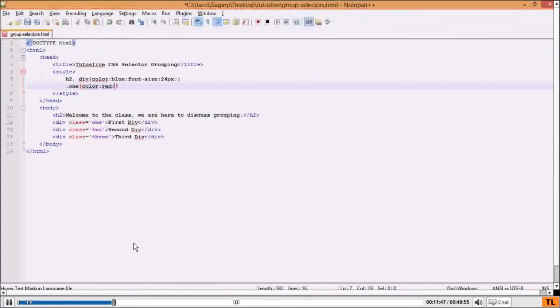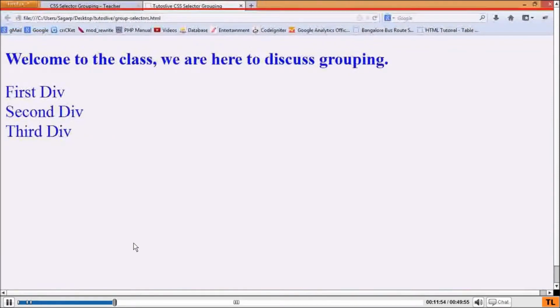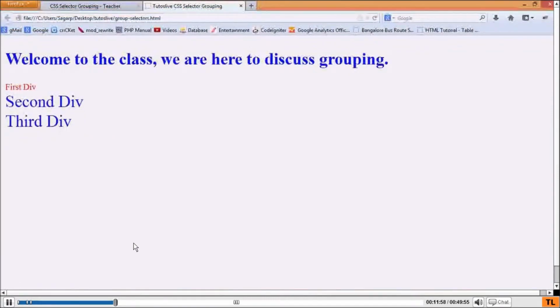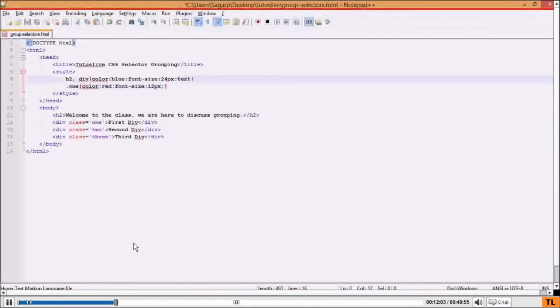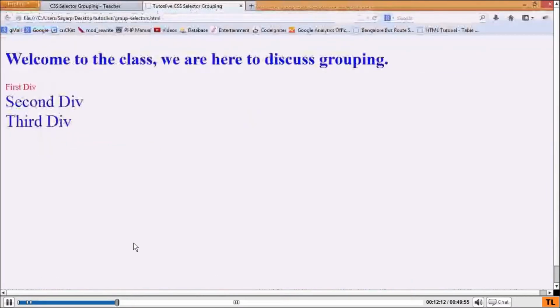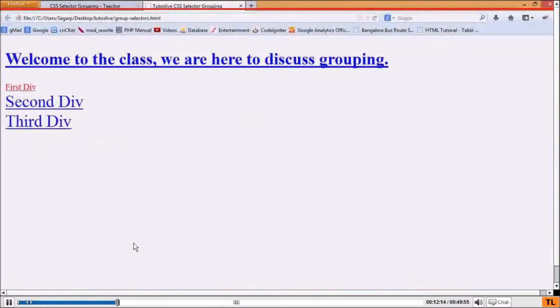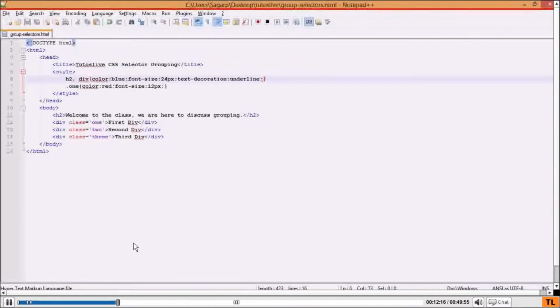Now let's say I don't want this to be on one. I want to separate them, but the rest of them to be in the same styling as the h2 and whatever I have. But for one, I want the color to be red, and I want the font size to be less. Let's say 12 pixels. Alright. So like such. Now I'll say text decoration, let's say underline.